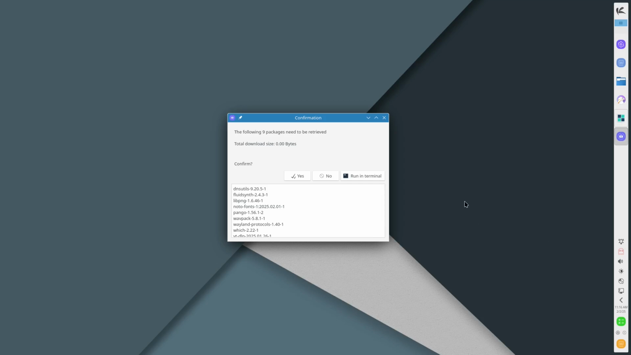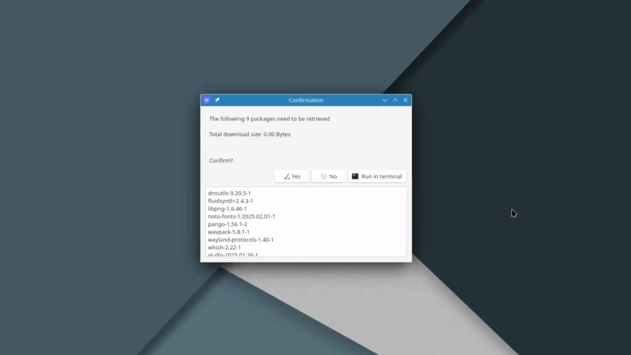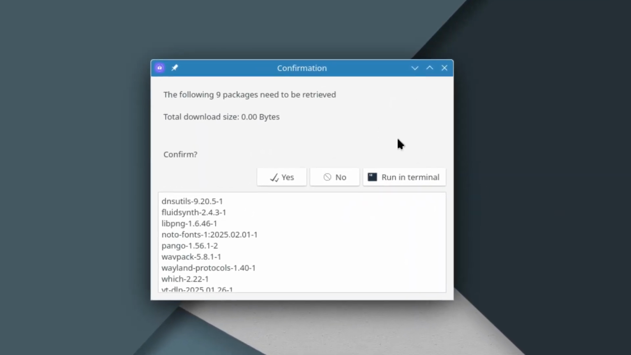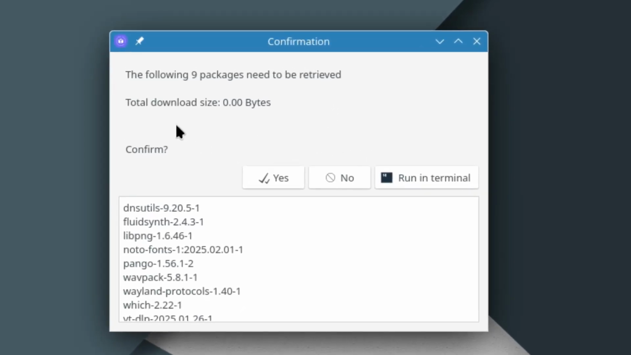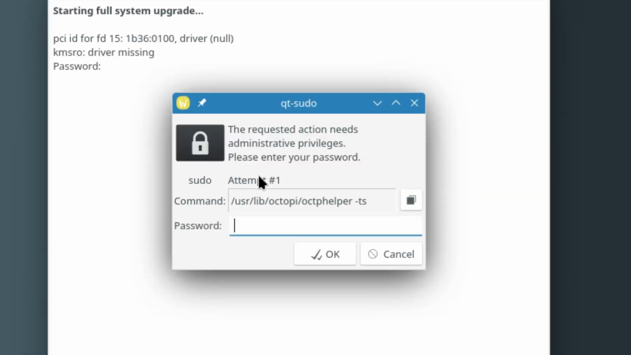All right, and we do have Octopi. So let's take a look at Octopi. I think it's Octopi. At least the icon makes it look like it's Octopi. All right, the following 9 packages need to be retrieved. Total download size, 0 bytes. All right, now I got to give it the complicated password.